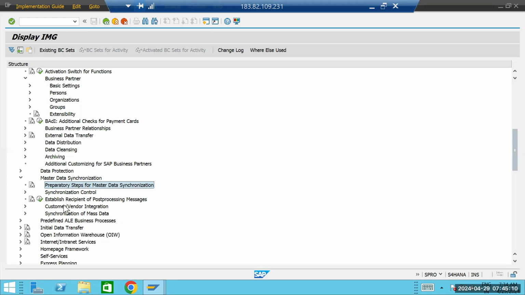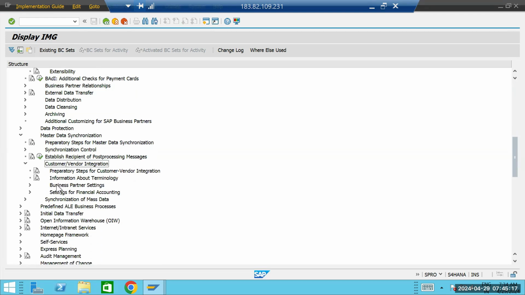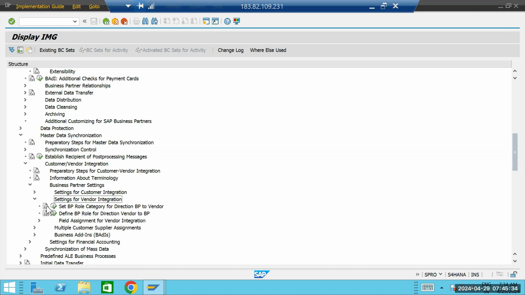Okay. Here we have to go to this customer and vendor integration. So here you have preparatory steps for customer vendor integration. Here you have information about terminology, business partner settings. So we'll go to business partner settings. Here we have settings for vendor integration. Expand this one. Here we have set the BP role category for direction BP to vendor, or define the BP role for direction vendor to BP.